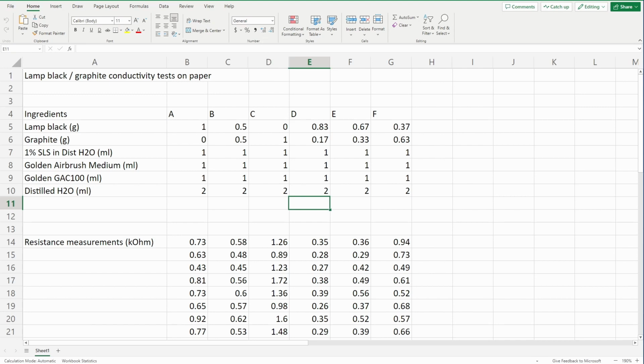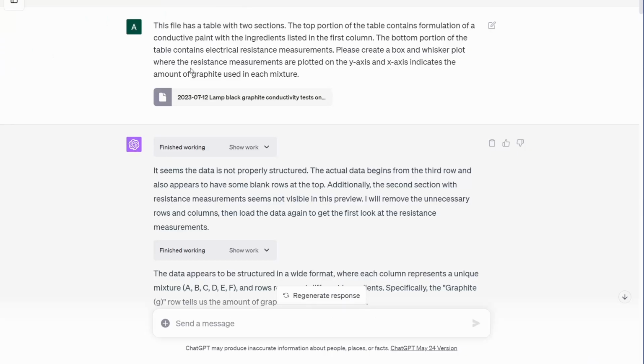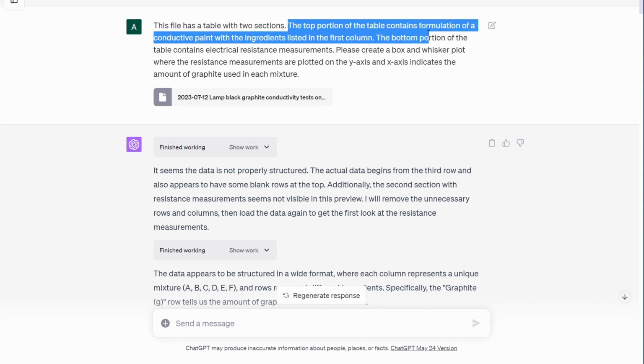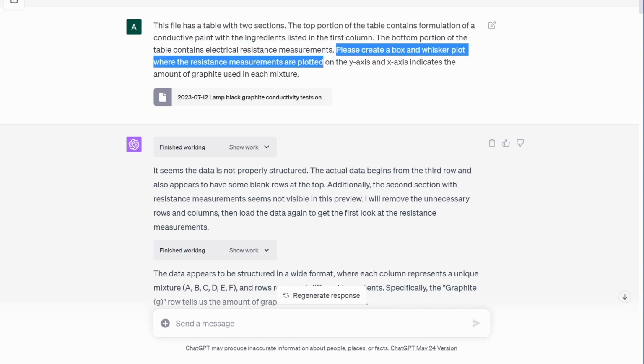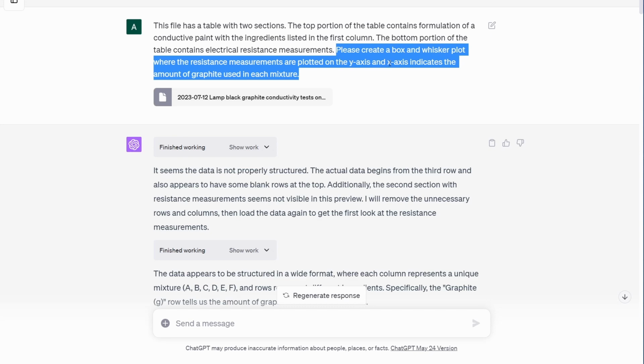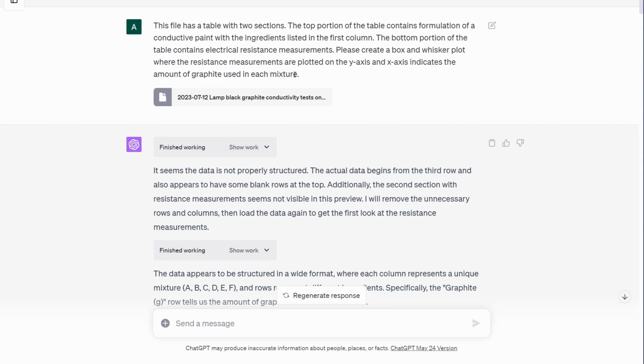And all I did was save this file as a CSV and attach it to a ChatGPT message with some context for the data and an instruction. So I wrote, this file has a table with two sections. The top portion of the table contains formulation of a conductive paint with the ingredients listed in the first column. The bottom portion of the table contains electrical resistance measurements. Please create a box and whisker plot where the resistance measurements are plotted on the y-axis, and x-axis indicates the amount of graphite used in each mixture.